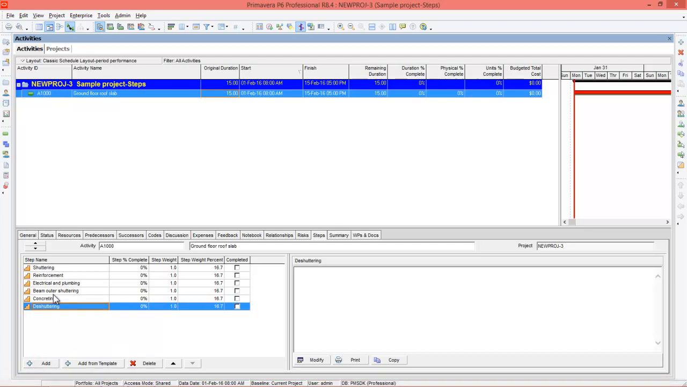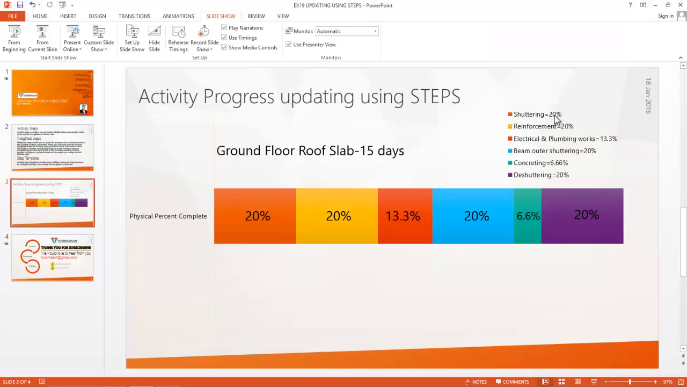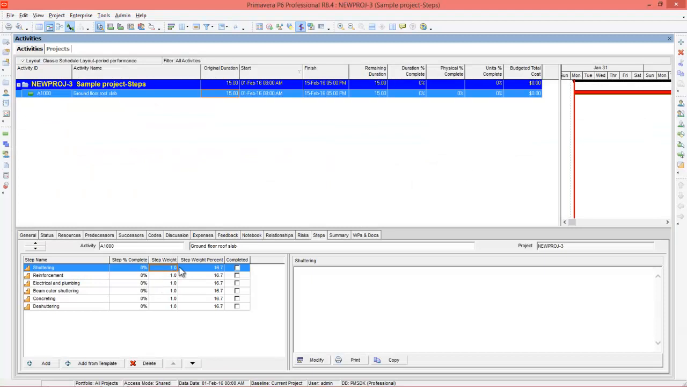Right, so these are the sub activities. After adding sub activities, you need to give the step weight. Right, so what is the step weight of shuttering? It is 20%, but you have to enter 20.